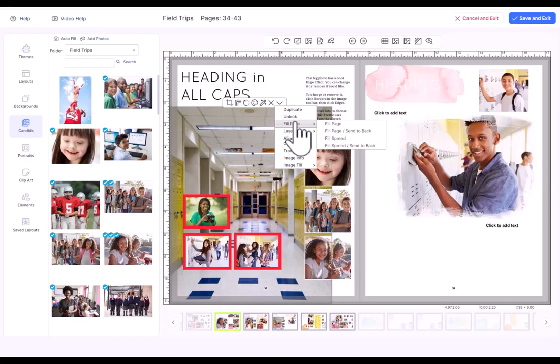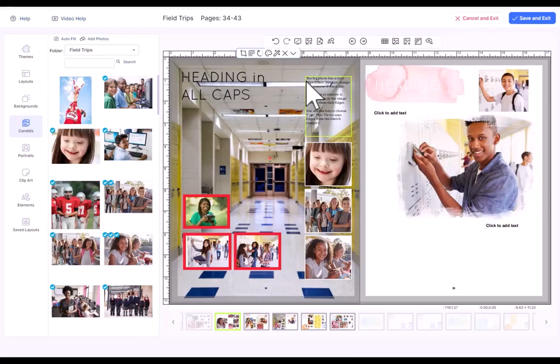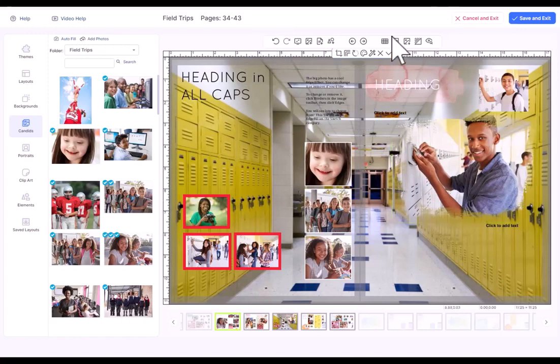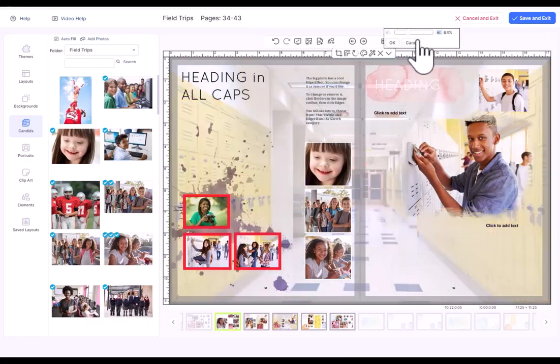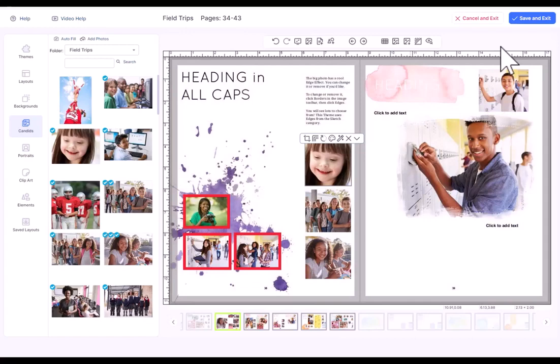Another cool one is fill page. So fill page, I can take this image and I can go fill page, send to back. It'll make that image the background. I can also go fill spread, send to back, and make that image the full background. That's a little bit bold, so maybe I'll come in here and I can adjust the transparency of that image as well. So you see another way to get another really nice effect, just having an image be the background. And while this image is still selected, I can come in here and delete it as well.